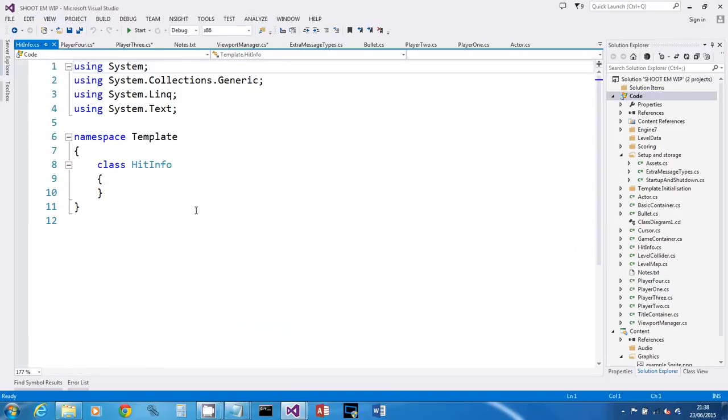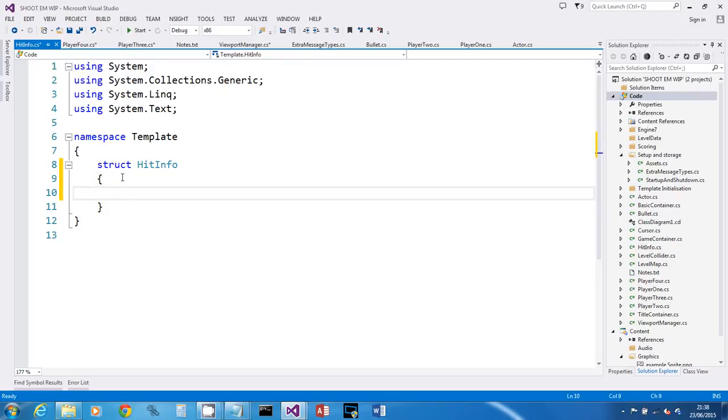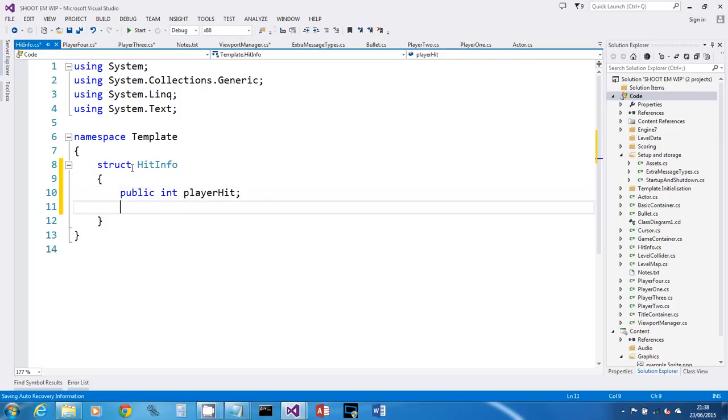Okay. Now, because we just want this to hold raw data, we're going to change it to a struct. So we're just going to change the keyword from class to struct. We don't need to include any libraries for this because it's just going to hold 2 numbers, 2 integers. So we're going to make a public field called player hit and another one called player shooting, I'm going to call it. Okay, you might not think they're the greatest names, but we don't really care.